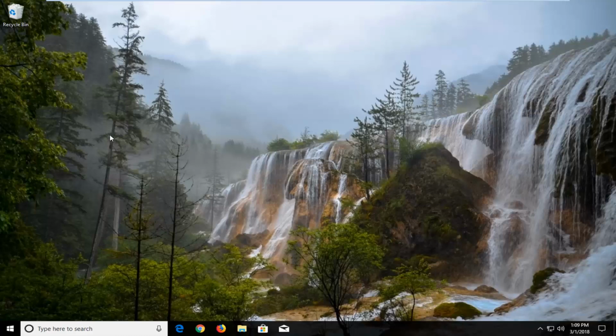So I'm going to show you guys how to reset your Dell Inspiron 1525 laptop on your Windows 10 computer. This should hopefully be a pretty straightforward tutorial, and without further ado, let's jump right into it.